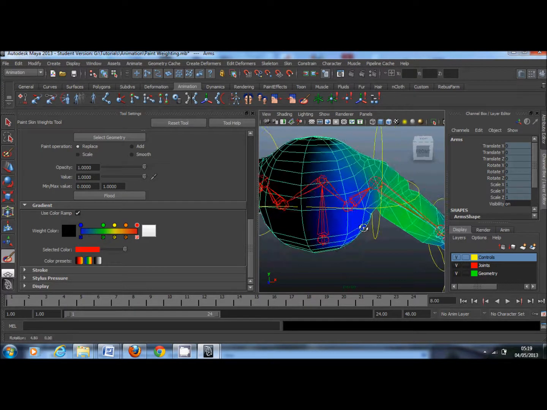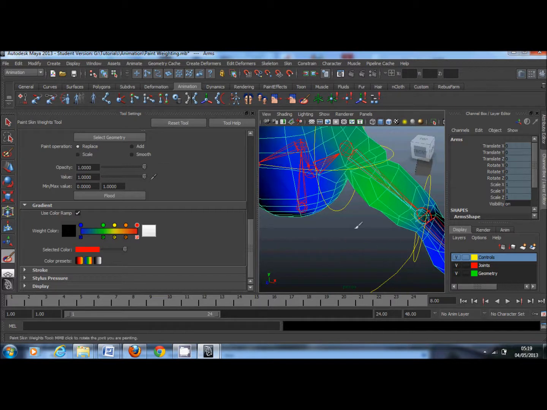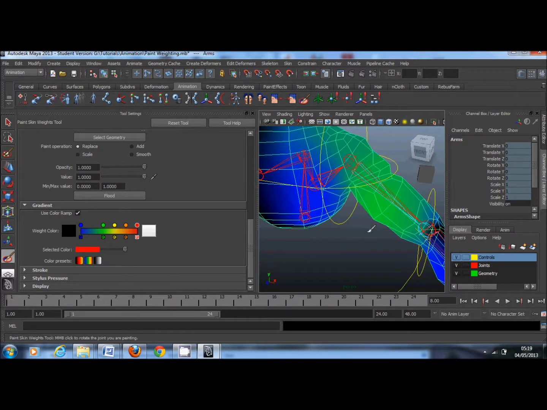So looking at our joints and the way our joints work, we've got an FK-IK switch, and really what we're doing is getting our main joint chain, in that case, to move between 2 points.